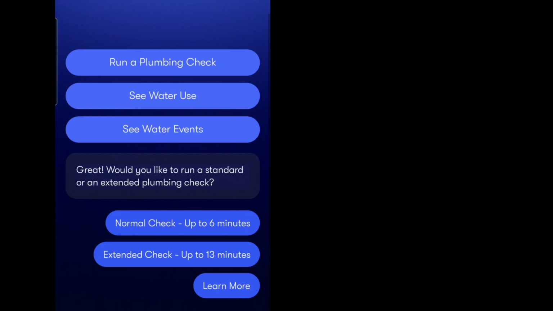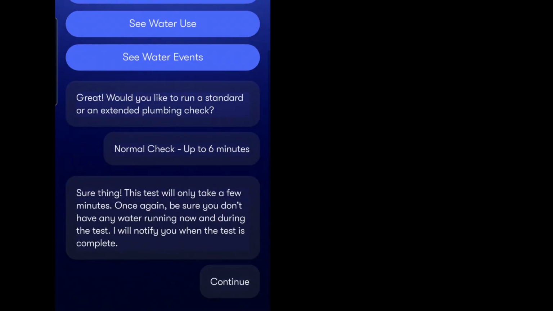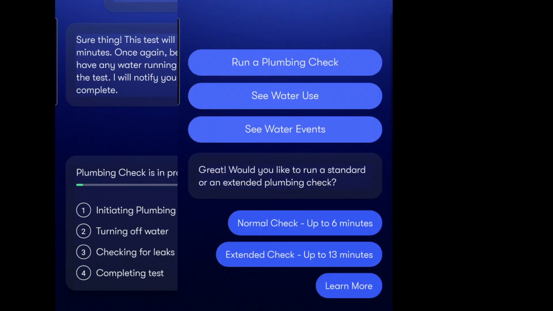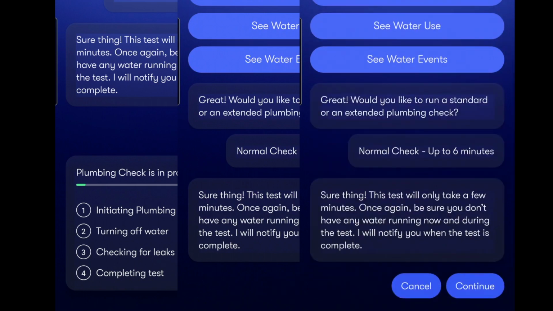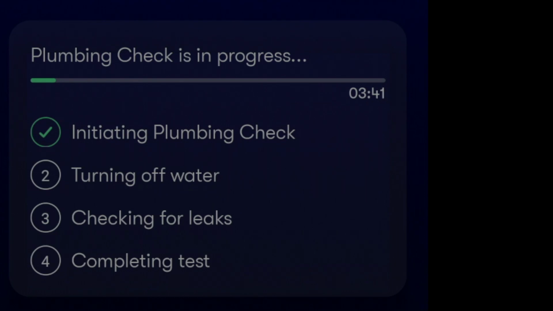However, if you suspect a leak or you're trying to determine a possible source of the leak after receiving an alert, you can also run a manual plumbing check. Obvious, but for completeness, you can run a manual plumbing check at any time and as often as you want, which is a difference from the automatic plumbing check, which only runs once a day. The manual and automatic daily plumbing checks are almost identical, except for a subtle difference.